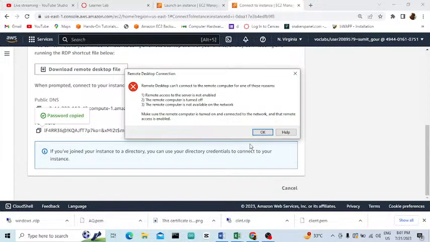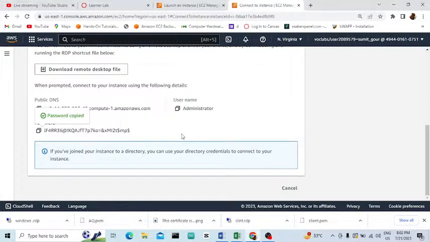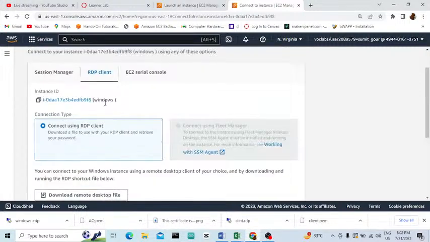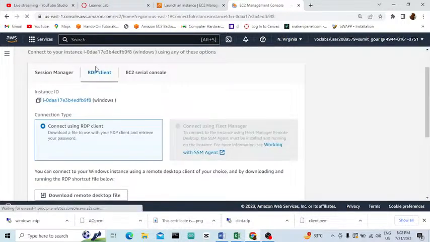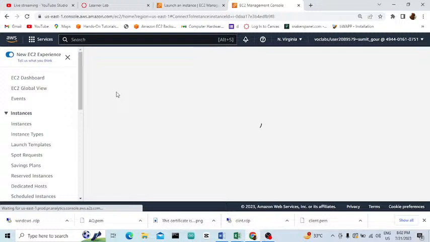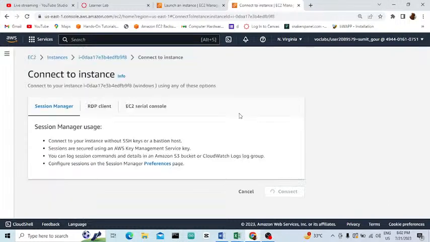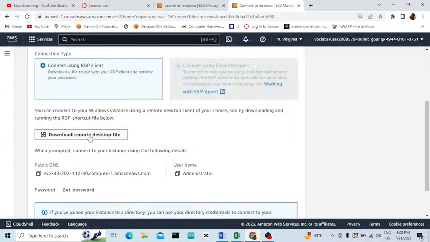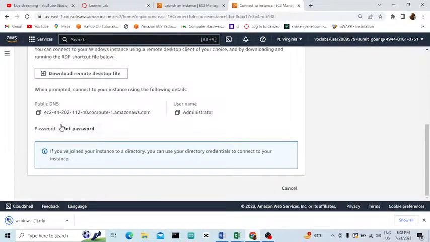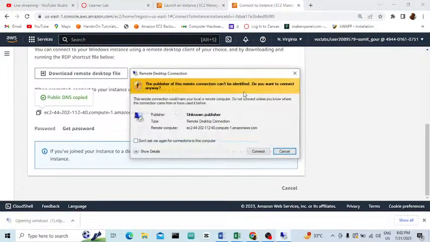Remote desktop connection. Okay. Wait. After the configuration, we have to restart the services, so that's why it will take some time. RDP client, download desktop remote, copy password and run this one.